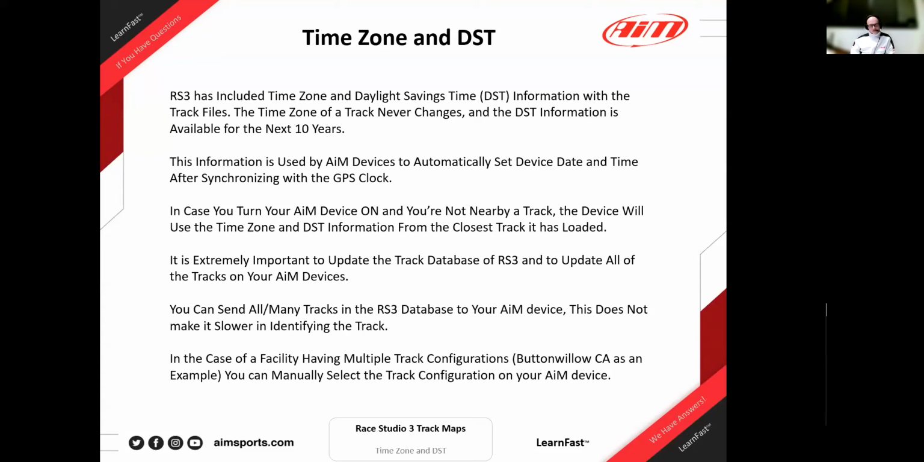If the device is not featuring the correct information from a track, you can go into its menu and correct the time and date by yourself. But if it's getting information from a track, you don't need to perform any operation on the device.